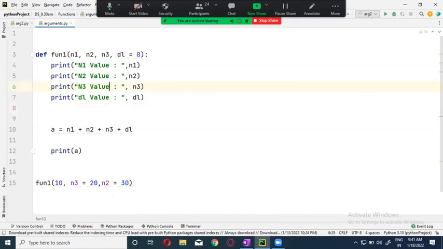Now here, this is the positional argument. I'm passing the value based on the position. This is the keyword argument. I'm initializing the value at the calling point. Next one is the default argument, where I'm initializing a value to an argument at the definition point.